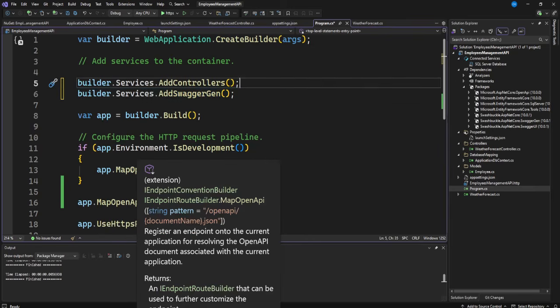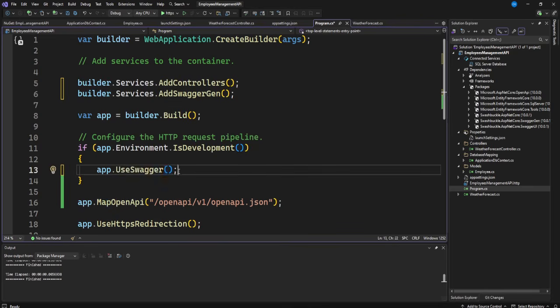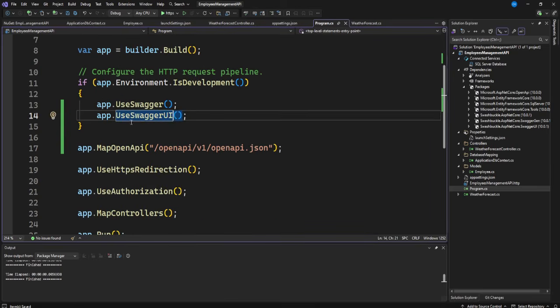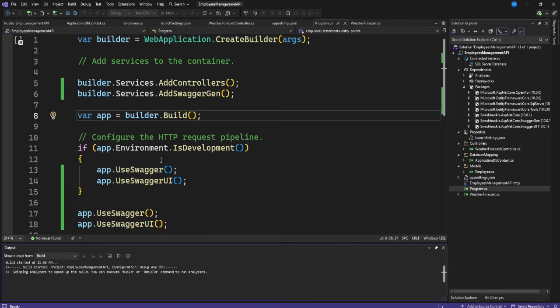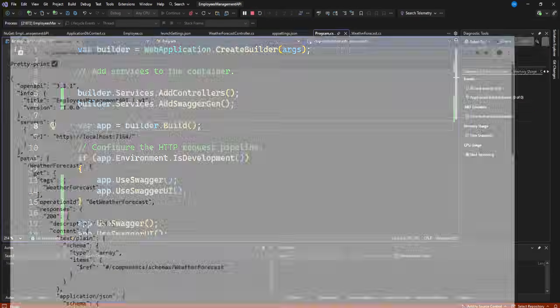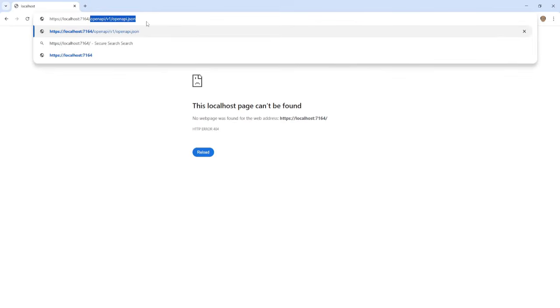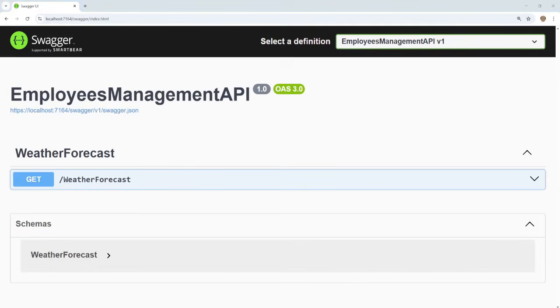Then here we can do use Swagger, and you can also do use Swagger UI. Then instead of this, we can also have it here. So those two. If we do that and try to launch our app, so let's just try to launch our API. We should see now our application launching with Swagger. So if we do here /swagger, you can see we now have our app with Swagger.